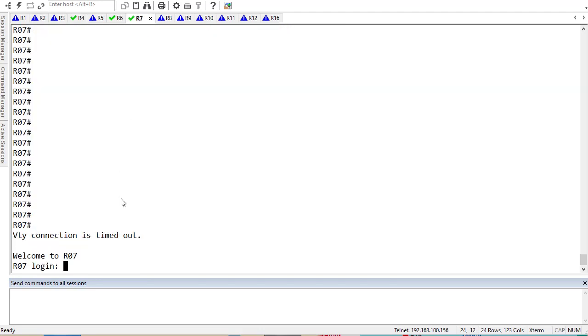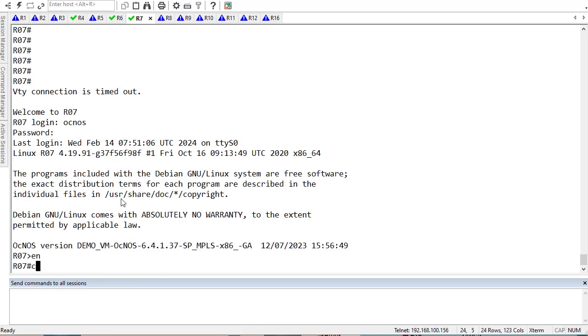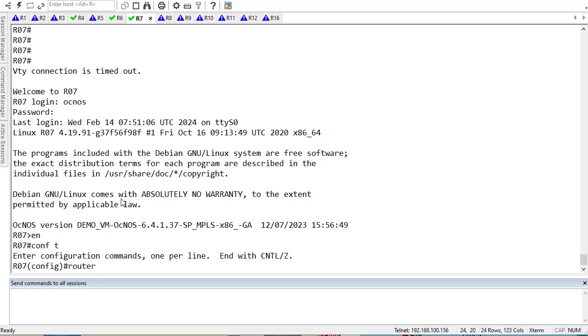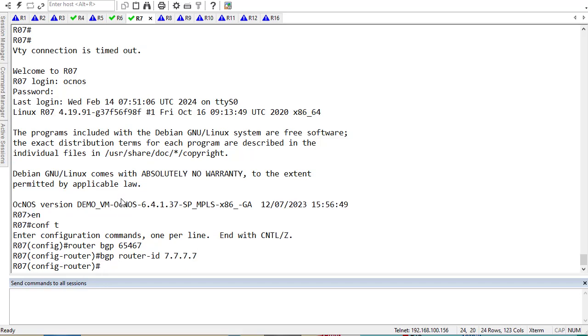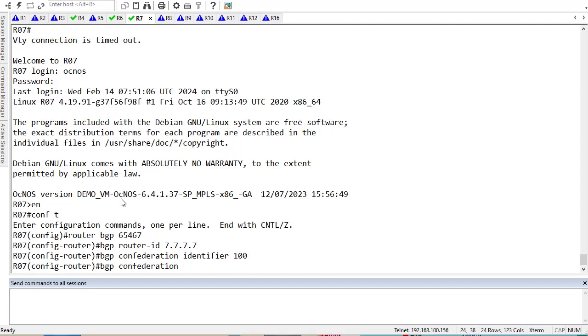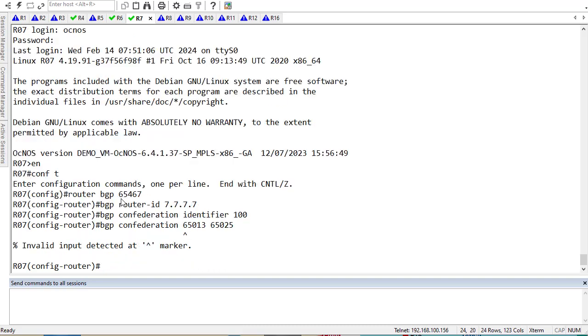And finally, router 7 is going to be configured. Okay, router 7 is going to be configured like this. Router BGP 65467. BGP router ID is going to be 7777, and BGP confederation identifier is going to be 100. Also, peers are 65013, 65025 peers.